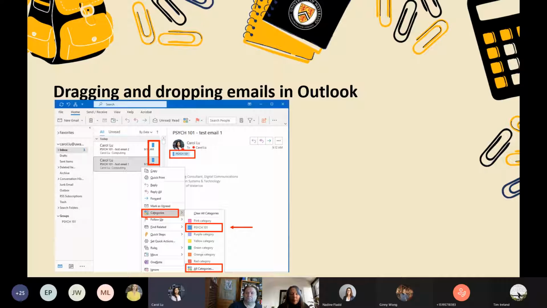So here I have an example of 2 emails I want to associate with my Psych 101 course. Instead of putting these emails into a folder, I'm going to right-click on the email and select Categorize and apply a category. Here I've created a custom category called Psych 101. You can create custom categories by clicking on the All Categories button near the bottom and selecting New from the pop-up window. The other categories shown, pink, purple, yellow, green, orange, red, these are default categories in Outlook.